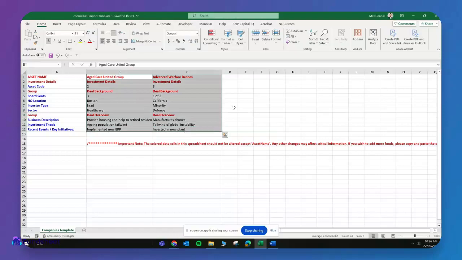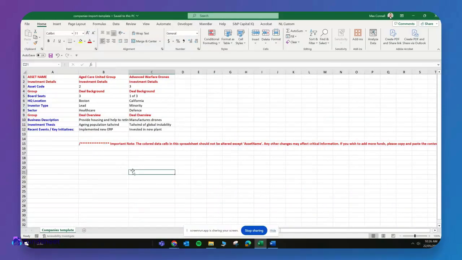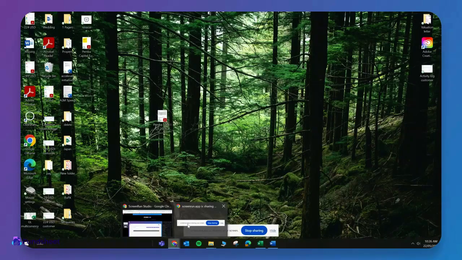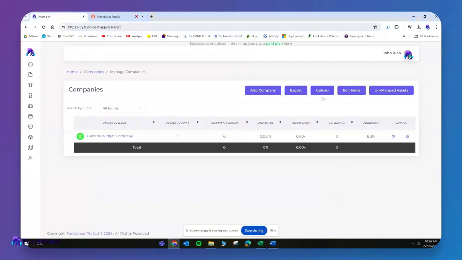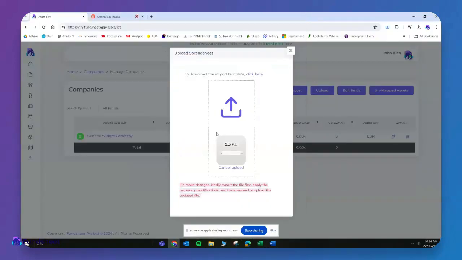There's no limit to the number of companies that you can quickly bulk upload. It just depends on your plan in terms of how many companies you can have on the system. So let's go ahead and upload those 2 companies now. What we're going to do is click upload. We're going to find the template. There it is there. And now it's successfully rendered.